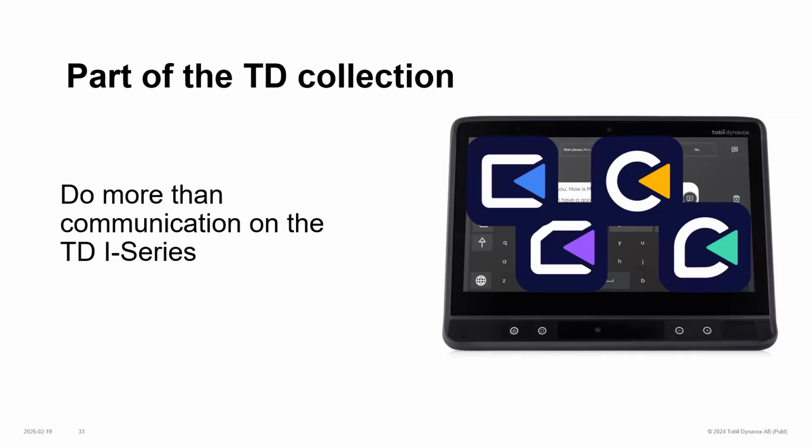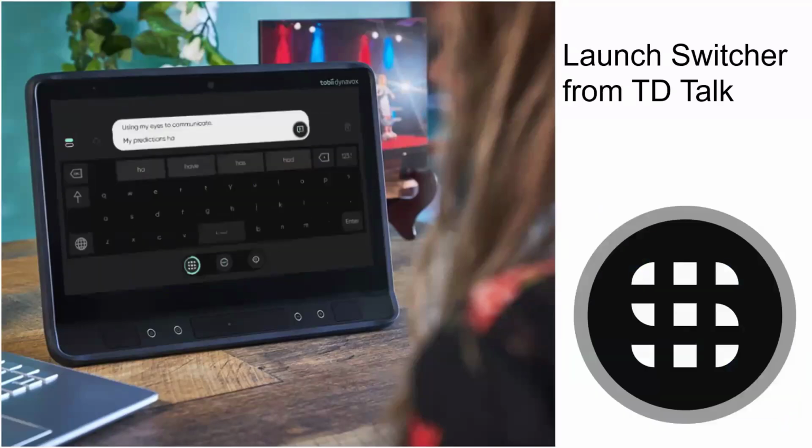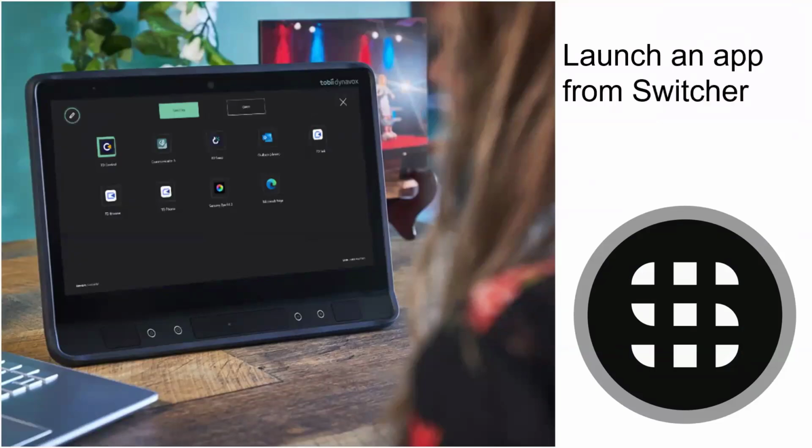As I mentioned, and I'm conscious I've gone over time, so I'll just whiz through this. TD Talk is part of the overall TD collection, so that's TD Phone, TD Control, TD Browse, and TD Talk. You have the ability to chat with TD Talk, but if you look below the screen, it brings this icon up, highlighted here with a green circle. That's the Switcher app. The Switcher app allows you to seamlessly switch between any open program, any favorite program, or any other Tobii Dynavox software title.